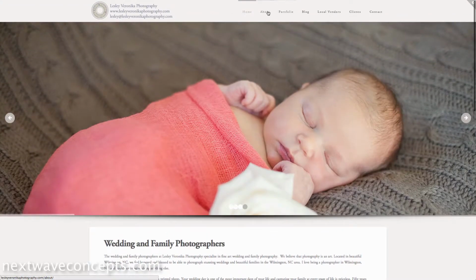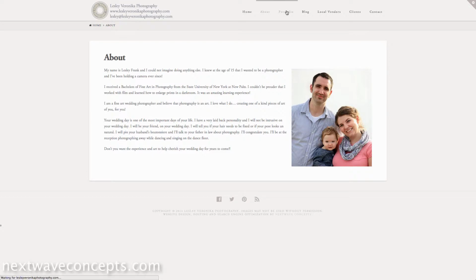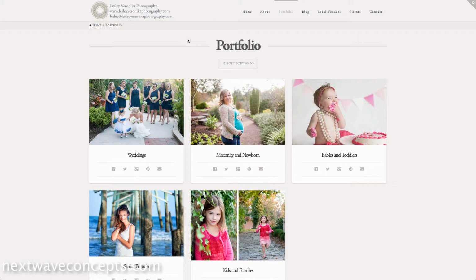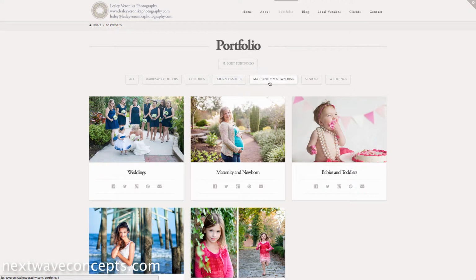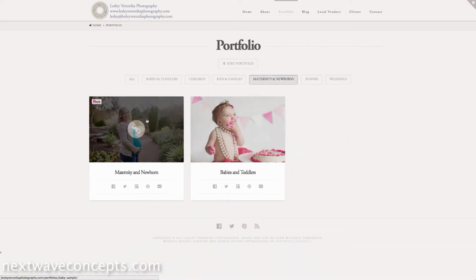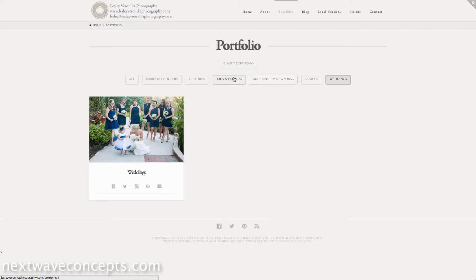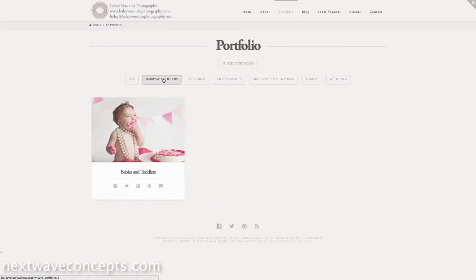So the first thing with this, we've got our About page, kind of a standard content page, portfolio. This is a bit different from before. The portfolio is used to feature the sort of the best of her work. And what she'll be able to do with this is add more pictures. So let's say there are more maternity and newborn pictures. We'll be able to sort it to maternity and newborn. Or if you just want to look at wedding pictures, click on weddings. It automatically sorts all of the portfolio items for you.